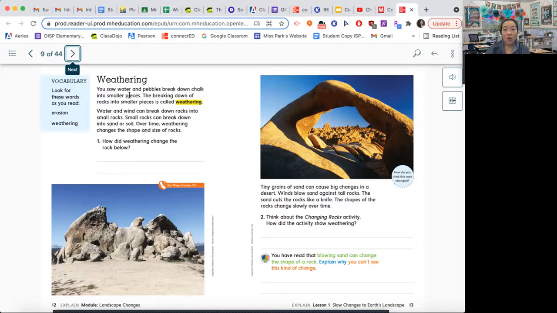Tiny grains of sand can cause big changes in a desert. Winds blow sand against tall rocks. The sand cuts the rocks like a knife. The shape of the rocks change slowly over time.